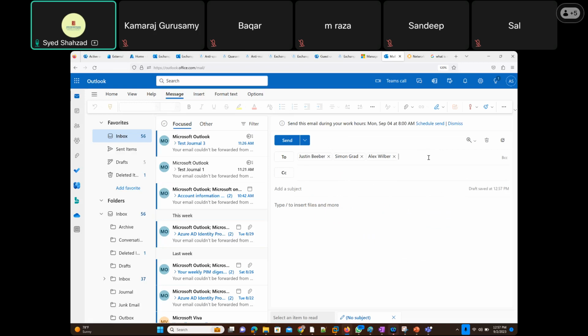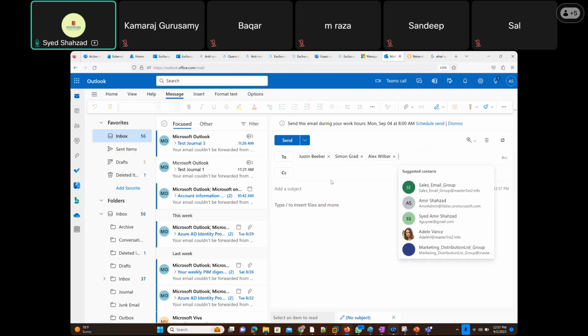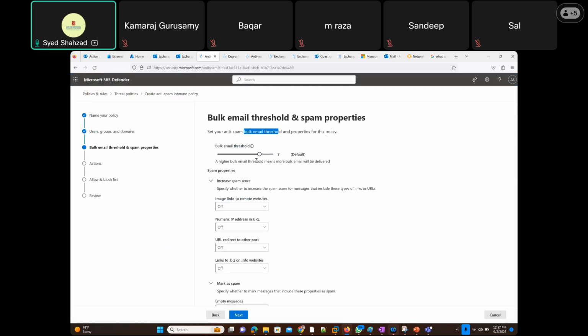So in that case, you could control that with anti-spam. What is a spam threshold, right? So BCL can be from 1 to 9. Bulk email threshold, BCL, a higher bulk email threshold.